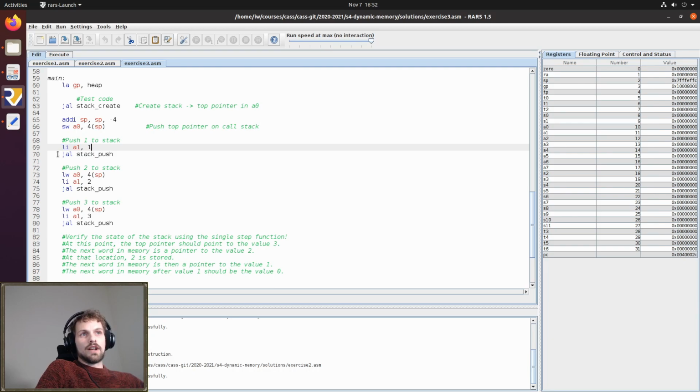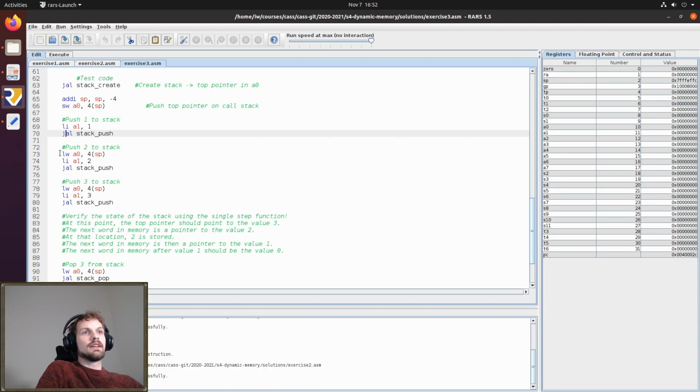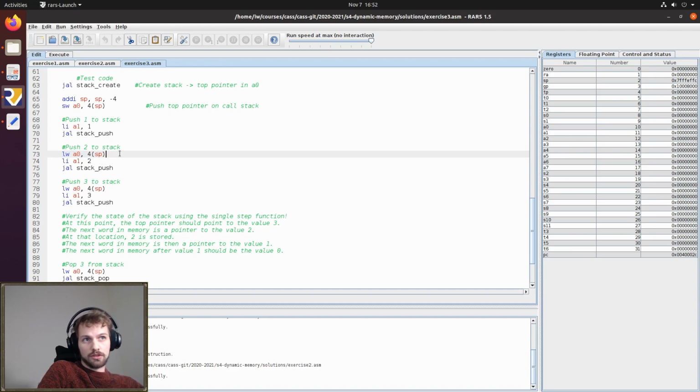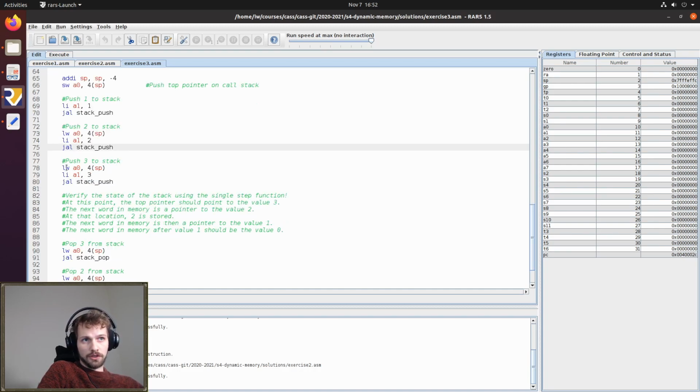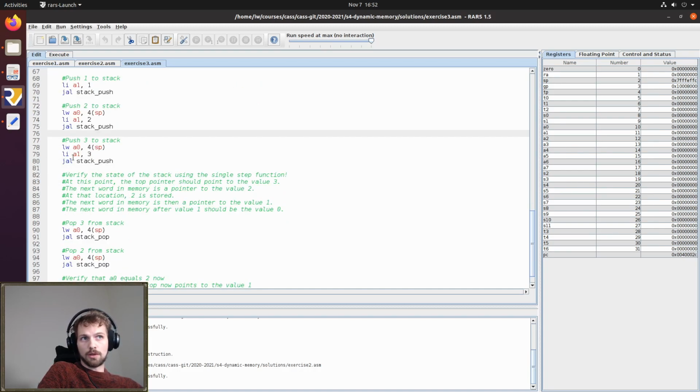Then we're going to push the value 1 to the stack. A0 already has the address of our stack. A1 will take the element that we want to push. So this pushes 1 to the stack. Then we restore. Stack push might have overwritten the value of A0, so now we restore the address of the stack in A0. We load the value 2 into A1, and now we push 2. We do the same thing and we push 3. So we pushed 1, 2, and 3. So we have a stack with 3 elements now.